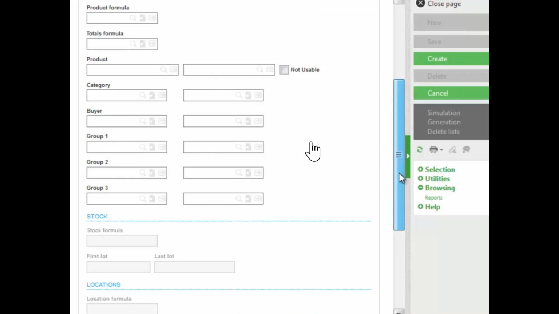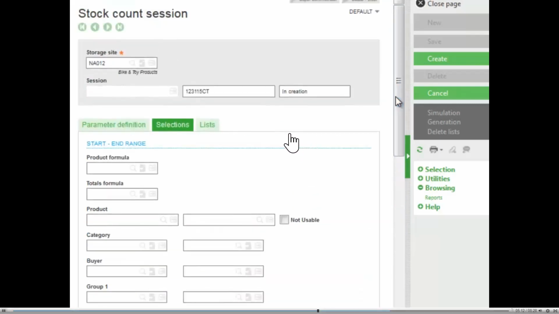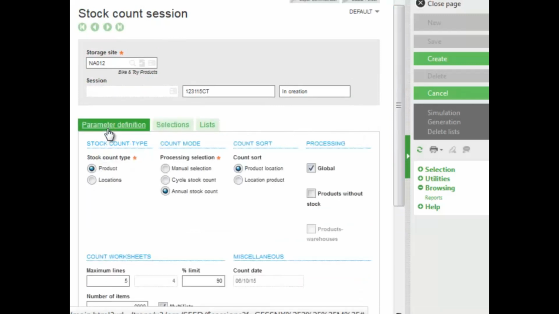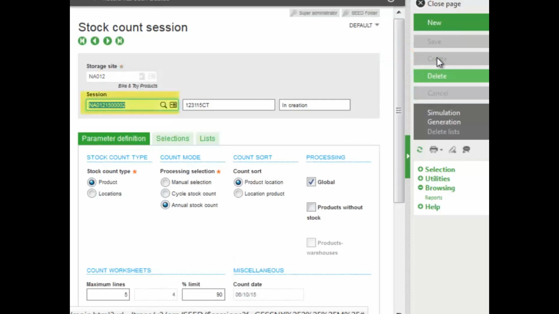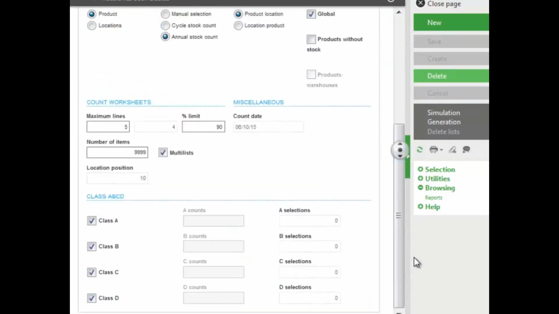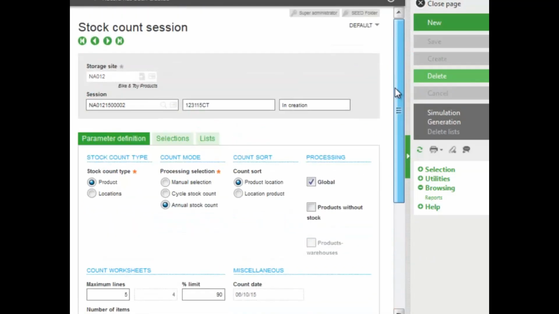Now we want to do a complete stock count at that location. So we're not going to enter a selection range. And next you create. On creation, you can see the document number has been generated. Now, as mentioned earlier, you can go ahead in the right panel here and generate the stock count worksheets, or you can do a simulation.